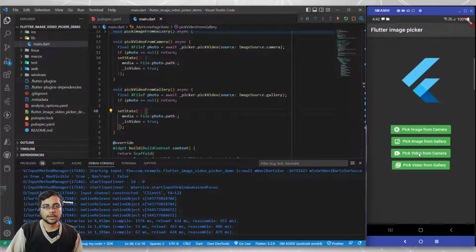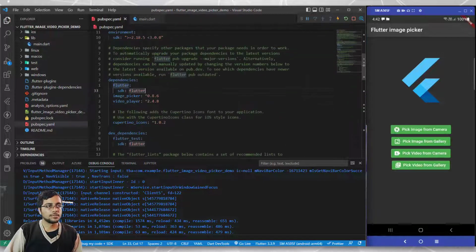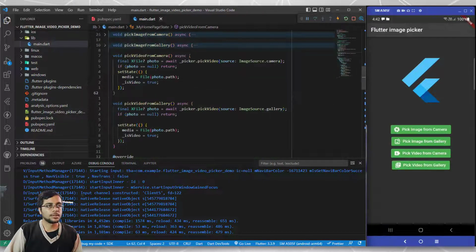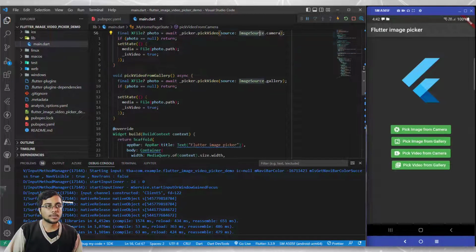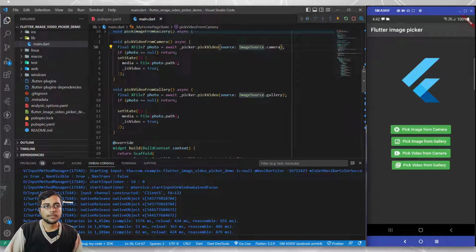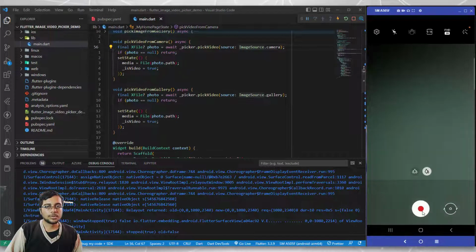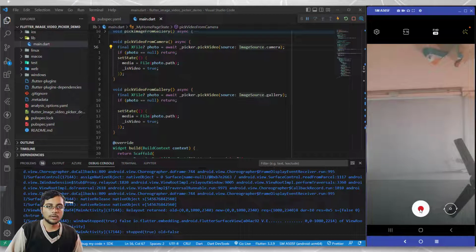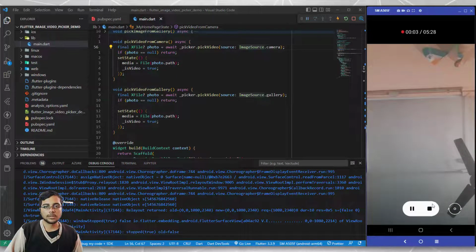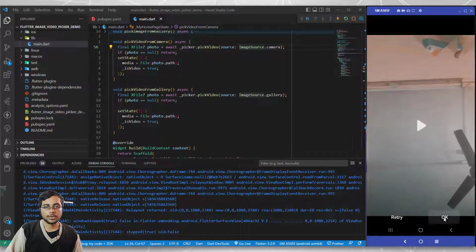For example, if I hit pick video on camera, and one more thing, after installation of this video player dependency, just shut down your application and restart it, so that it will work correctly. I've done that already, so I'm skipping that. So pick video from camera, and as you can see, it will open up a video recorder instead of a camera on my device. If I change this to front camera view and record this video, you will be able to see that it's recording. If I stop, I can preview and hit OK.